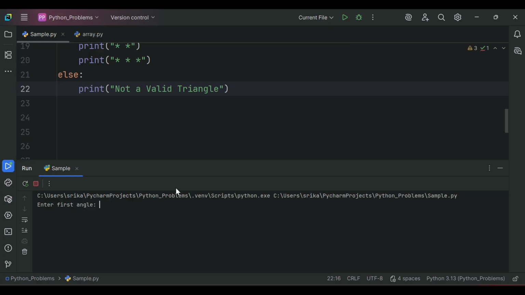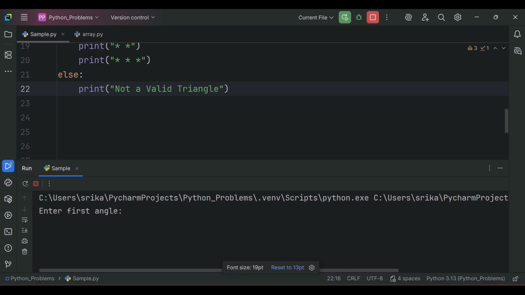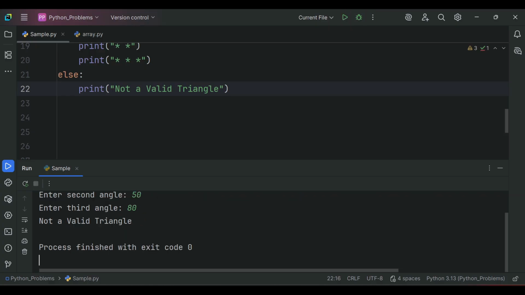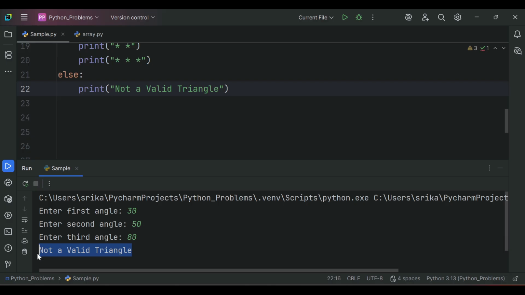Suppose I am giving the first angle as 30, the second angle as 50, and the third angle as 80. Now see, this is not a valid triangle. In this way we can see the output.